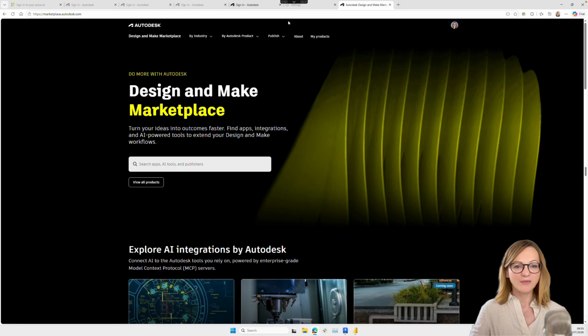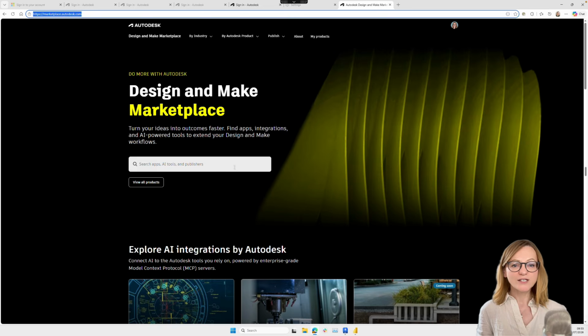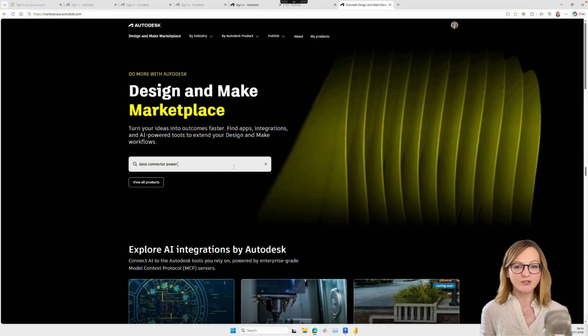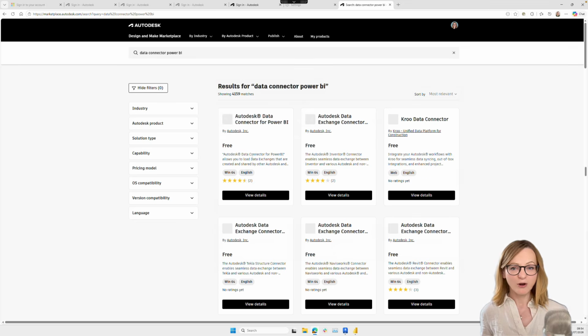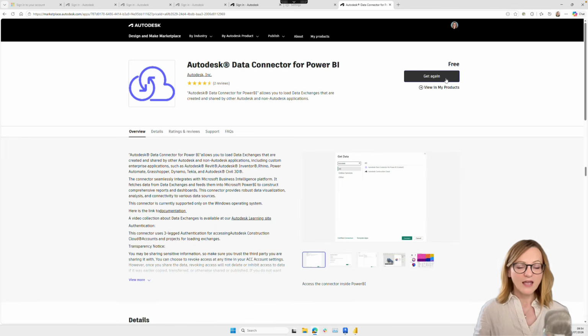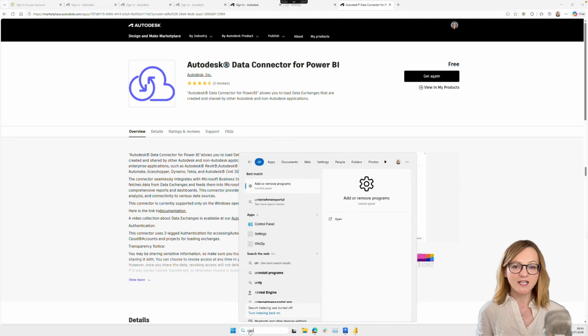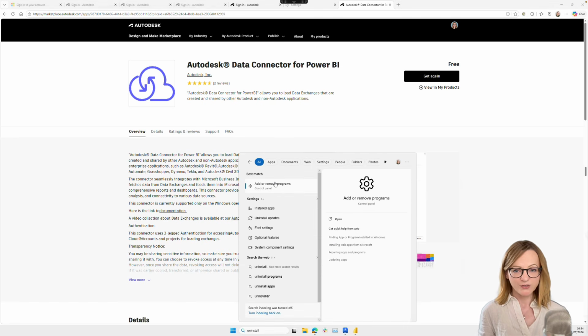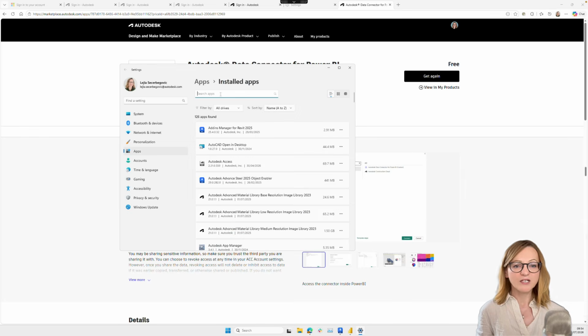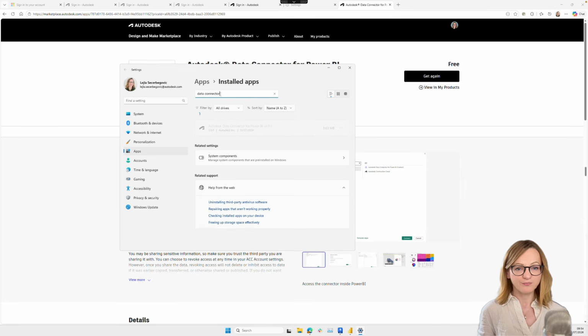the version number. Now, let's go to the Autodesk Marketplace, search for the Autodesk Data Connector for Power BI, download the latest version and install it. In my case, I have already installed it and I can verify this in the Installed Apps section in Windows. As you can see, I'm already running the version 3.0.